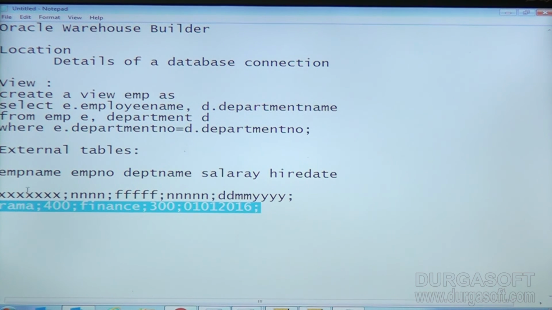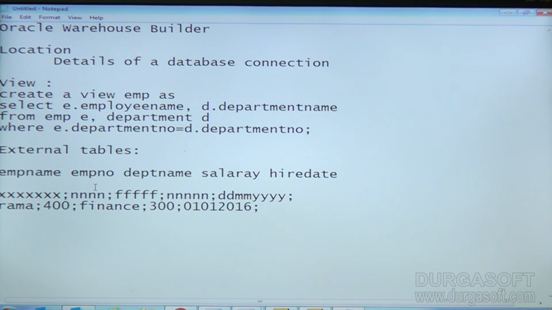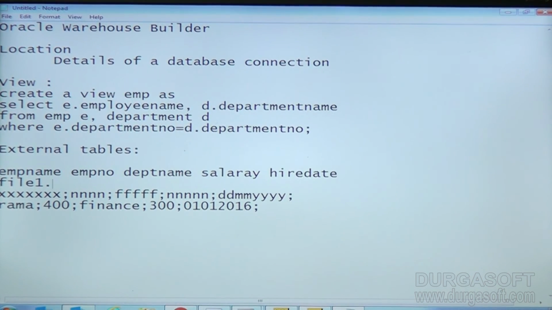This data will be read by external tables. If you are creating external tables directly, the advantage is that the table will read the data from the files. That's the first point. You can modify the file name any number of times by altering the external table definition. That means this file name is, let us say, file1.csv, and tomorrow let us say I get a file 2 with a similar structure and similar notation.